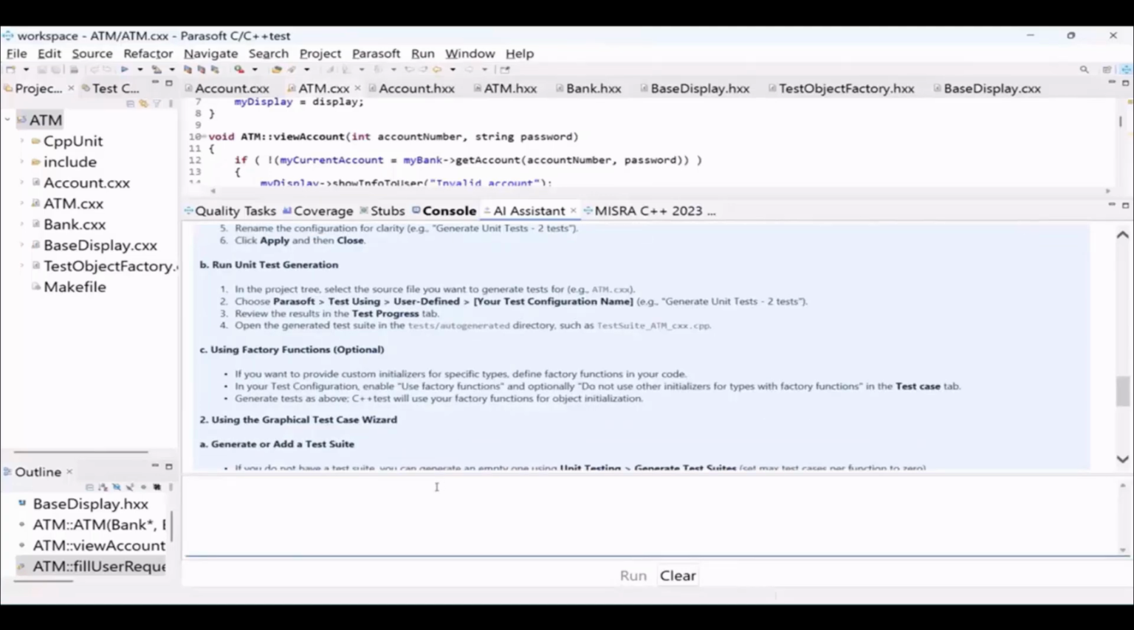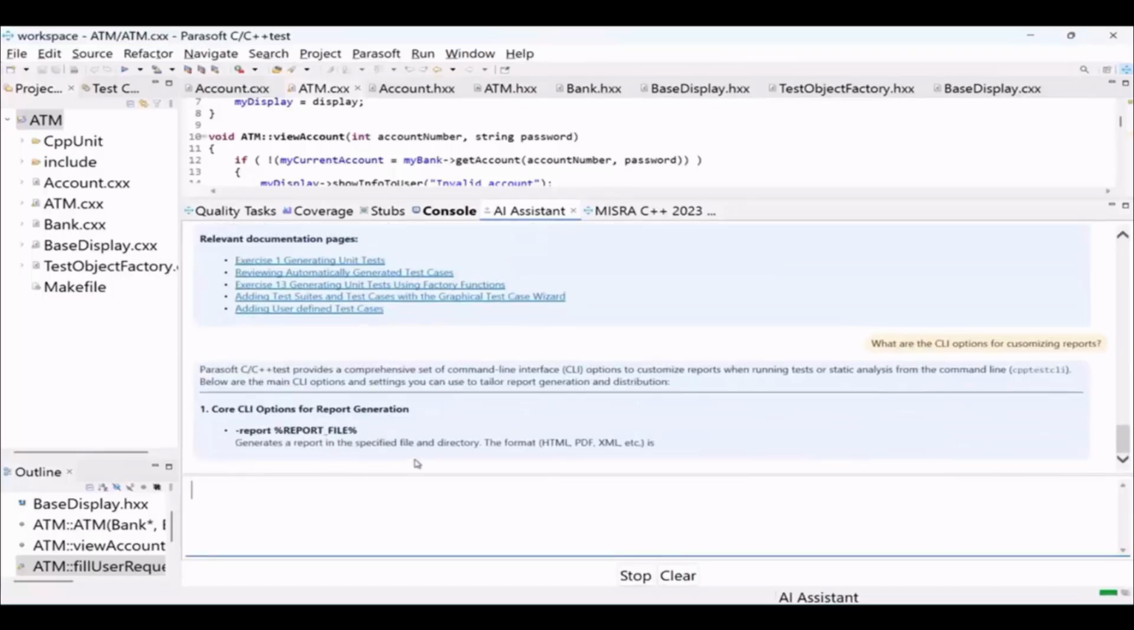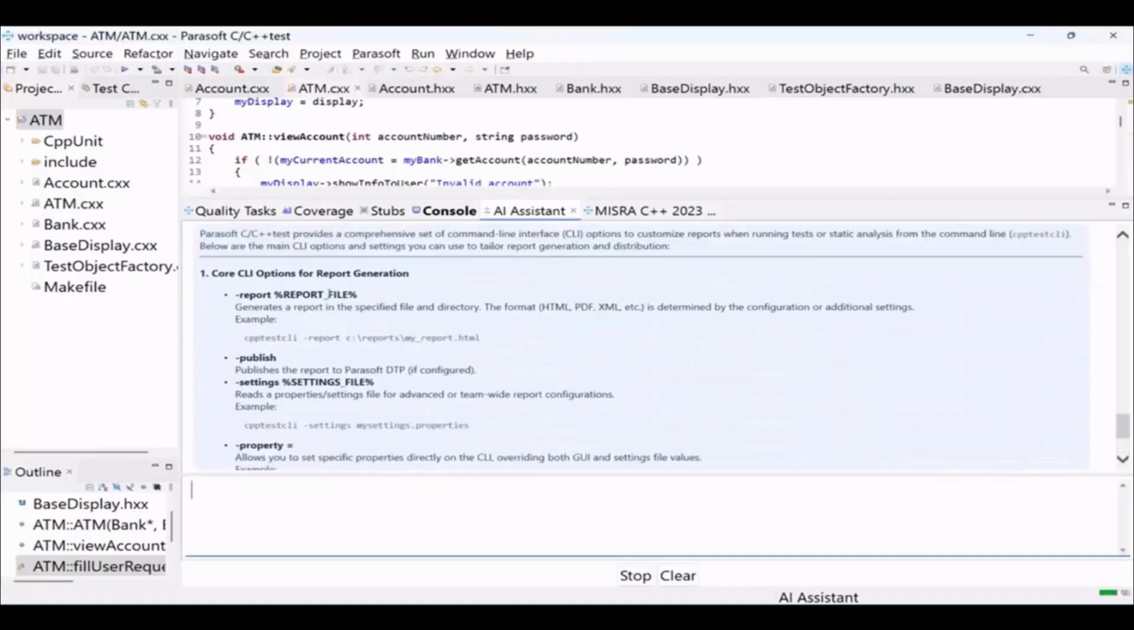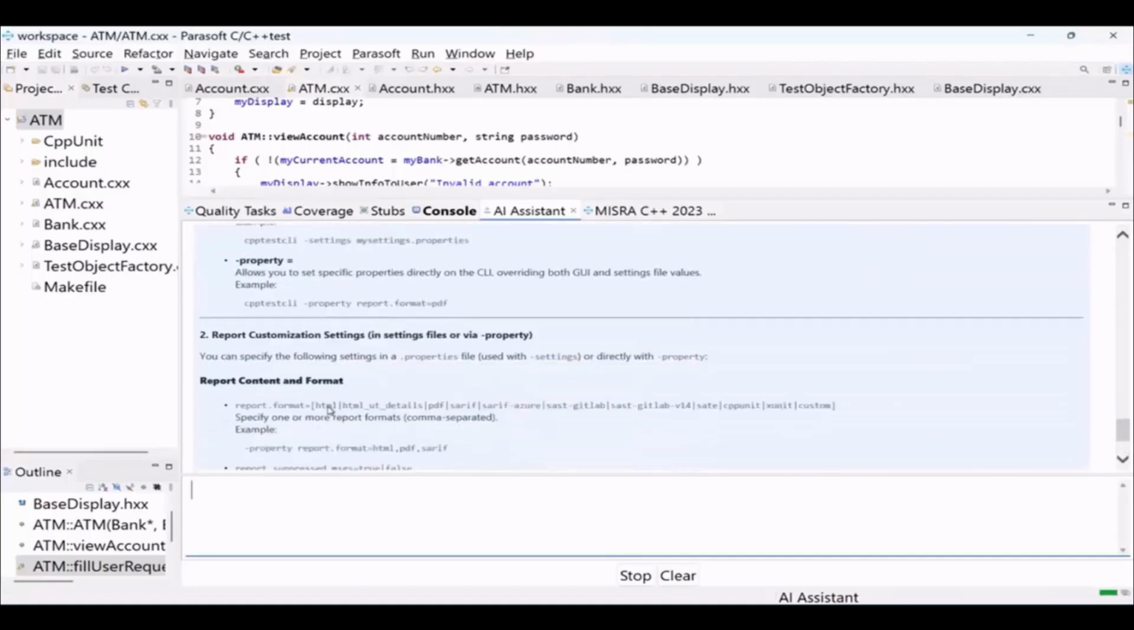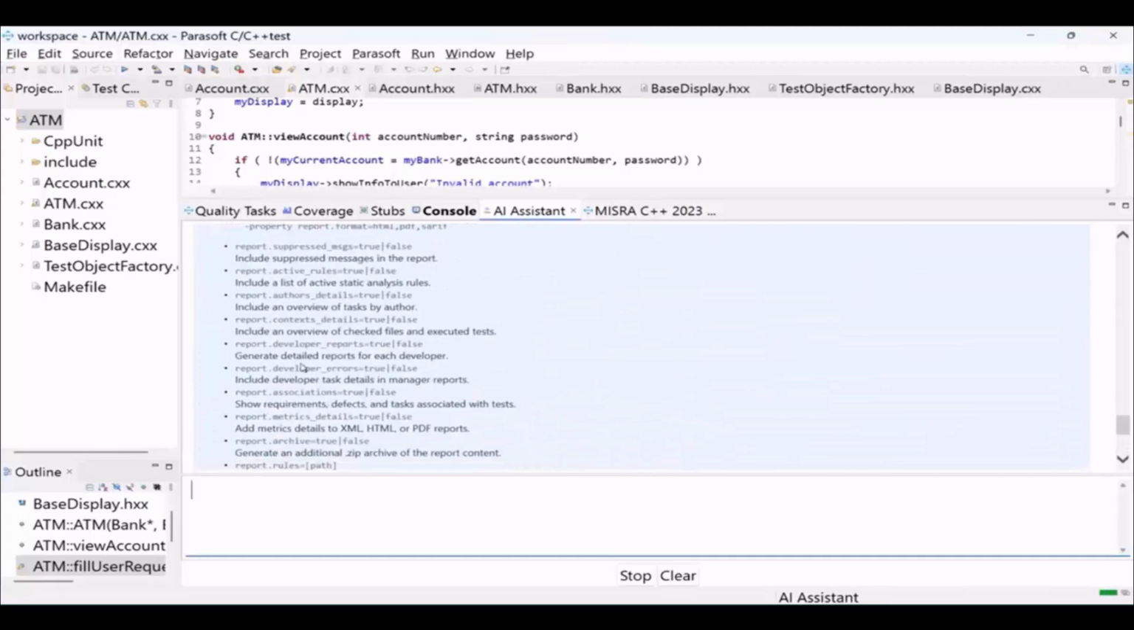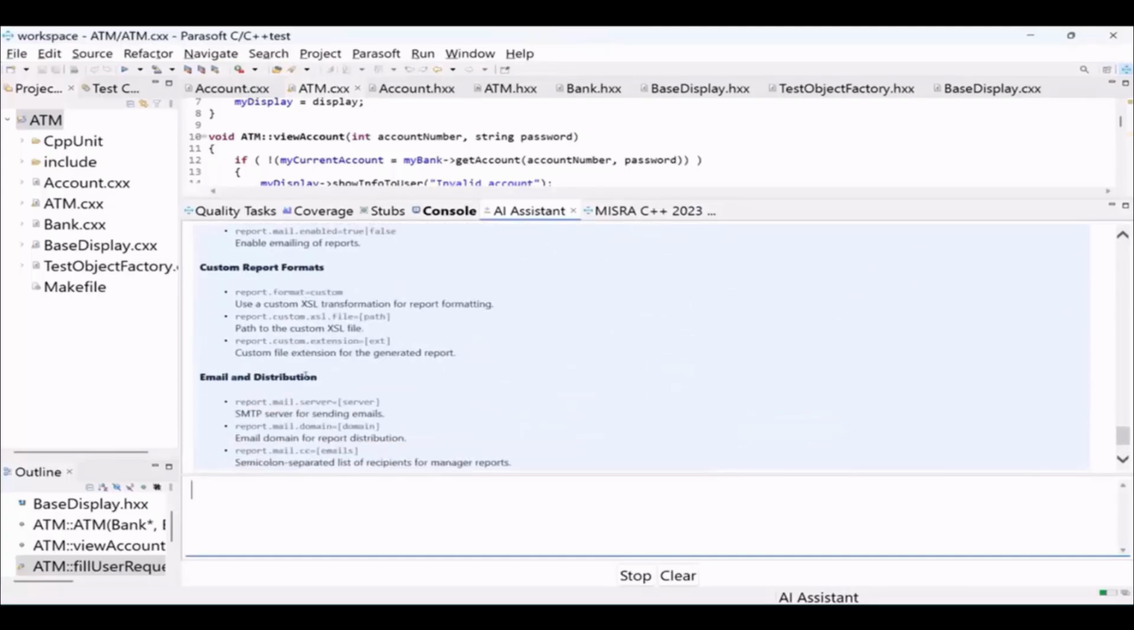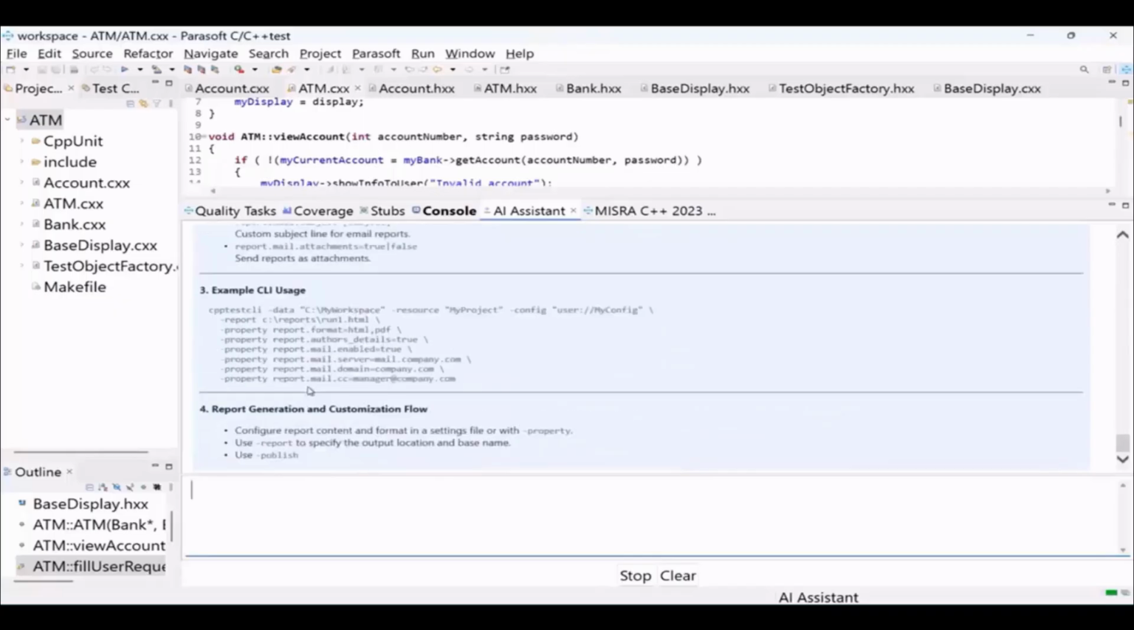And let's try maybe one more example, maybe something more complicated. These were two basic examples. What are, say, the CLI options for customizing reports? And in a minute, we'll get a beautiful list of options extracted from the documentation that will help us in customizing reports. Again, in 20 seconds, without browsing the documentation.